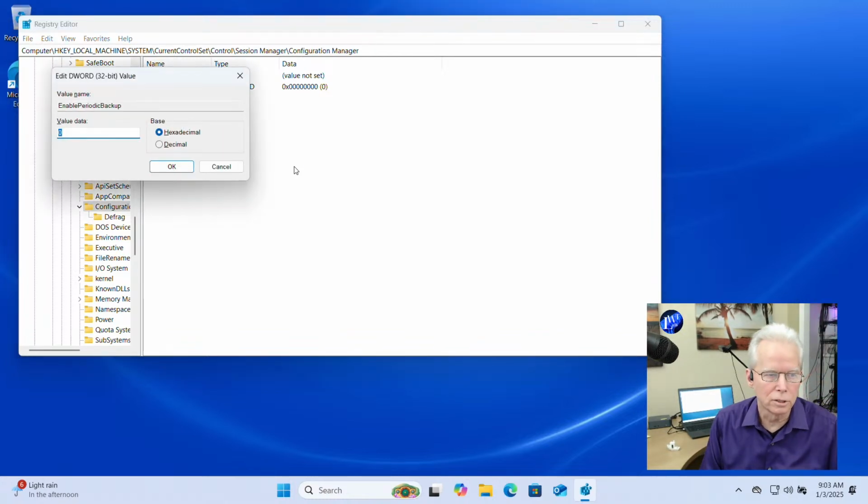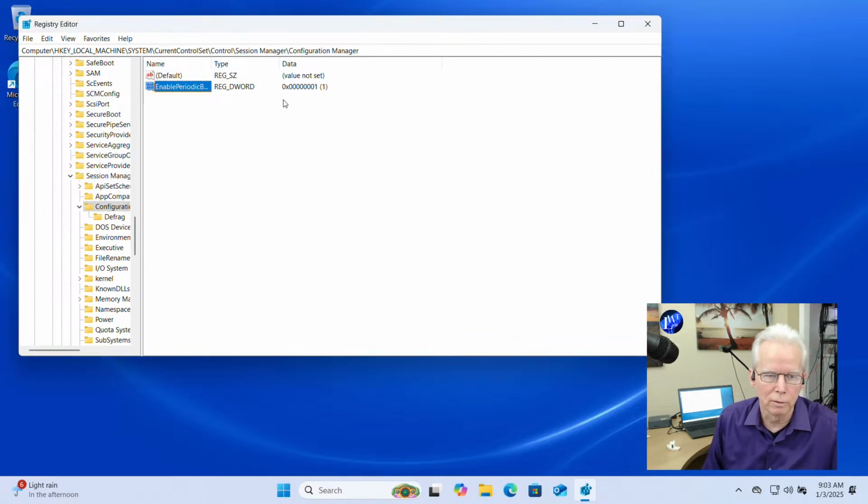Press enter once to accept that. Enter again to change the value. The value is already highlighted as 0, type a 1, and press enter because the OK button is already highlighted. So now we've got a number 1 there. That's all we need to do in the registry.